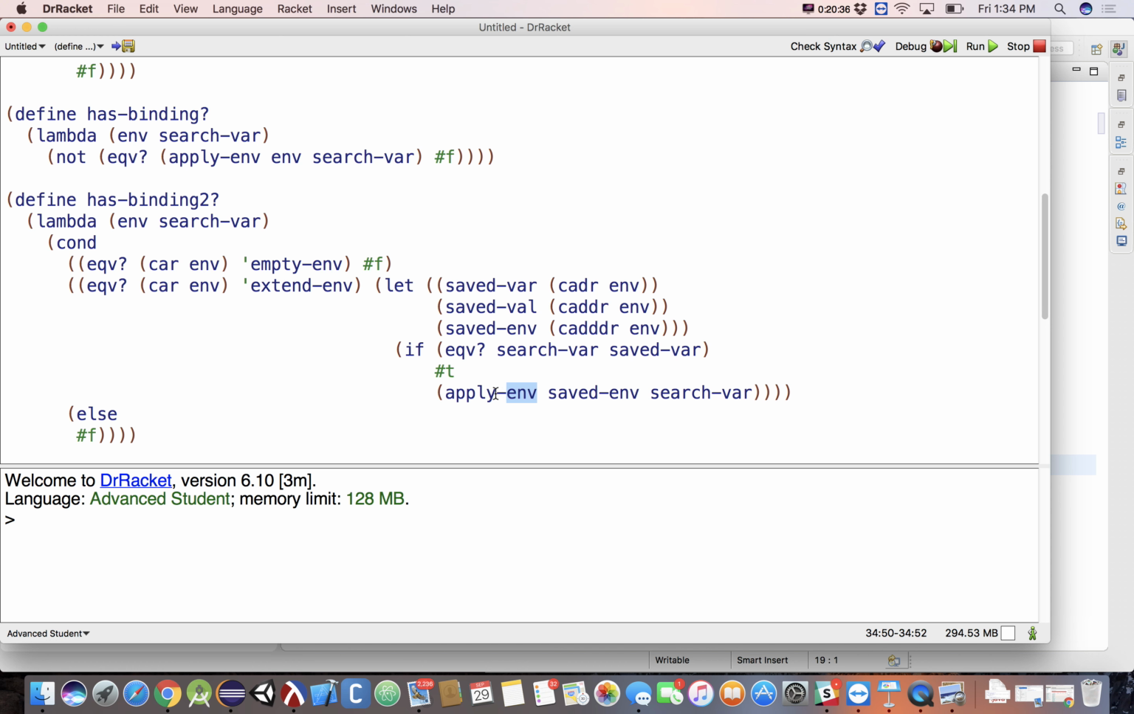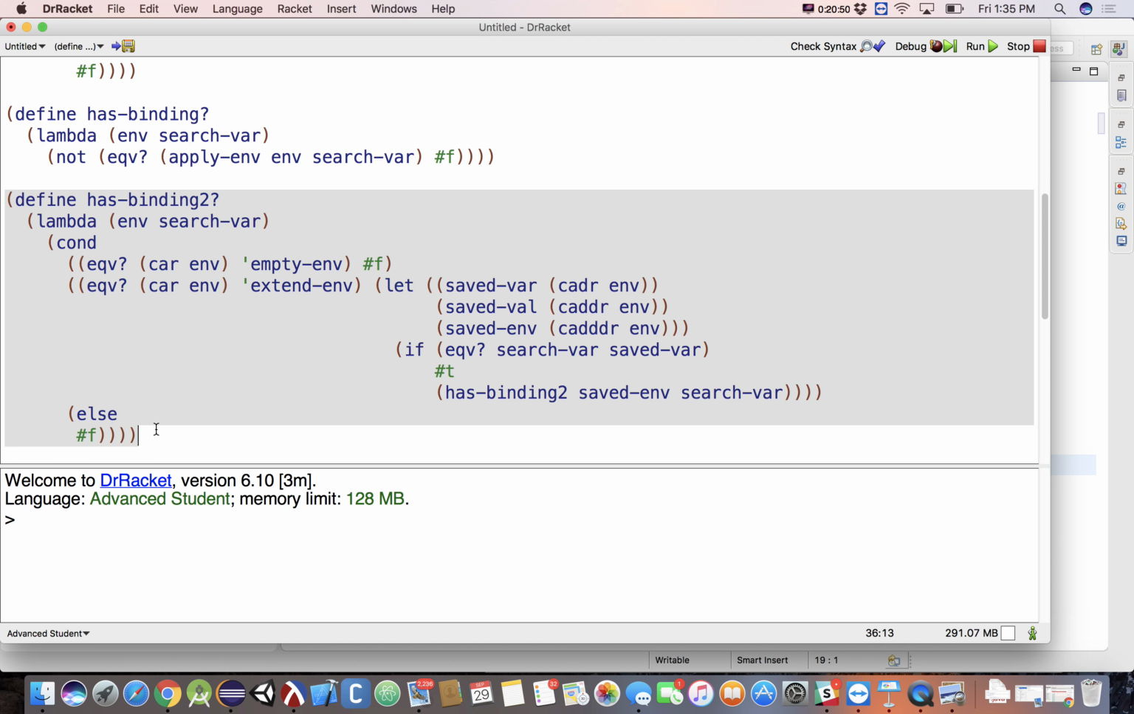Otherwise, we're going to call has binding too on our saved environment and our search var. Otherwise, return false again. So is that has binding as well?